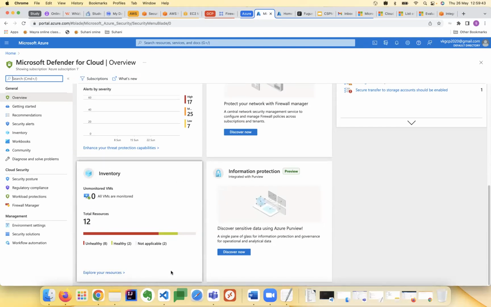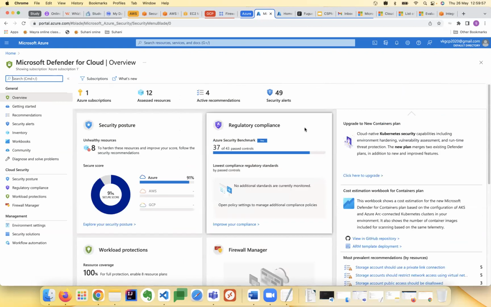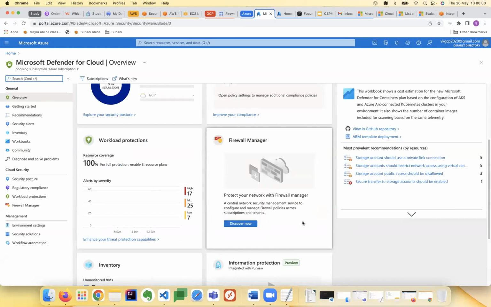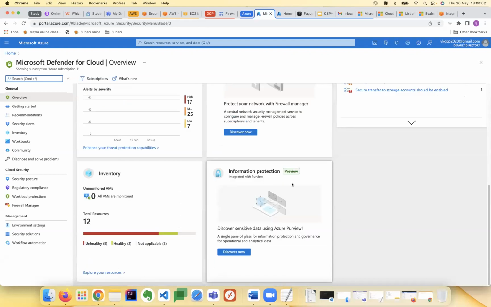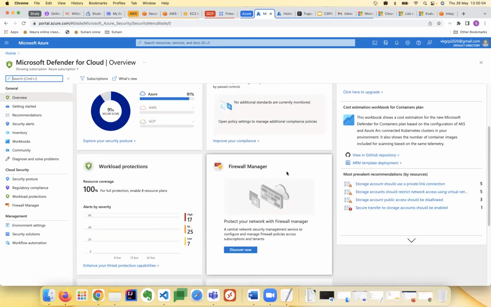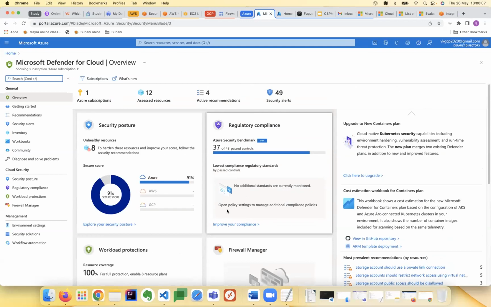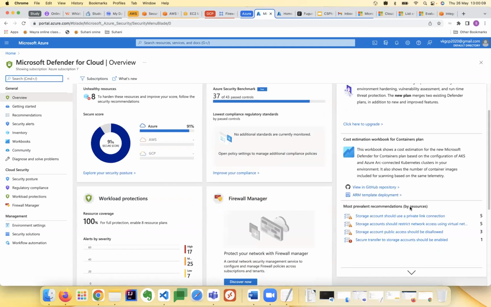This actually tells, if I am a user having a lot of resources in Azure, and I want to see how many resources I have in each subscription and all, I can go to the inventory simply here and see what the resources are. And then we have regulatory compliance. And then we have information protection, and the firewall manager and the other things. And then here you have relevant recommendations, so what are the best practices you can follow and all.